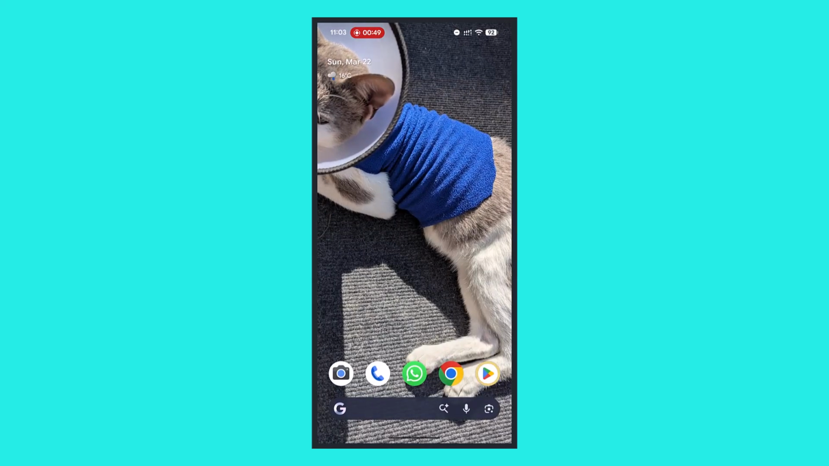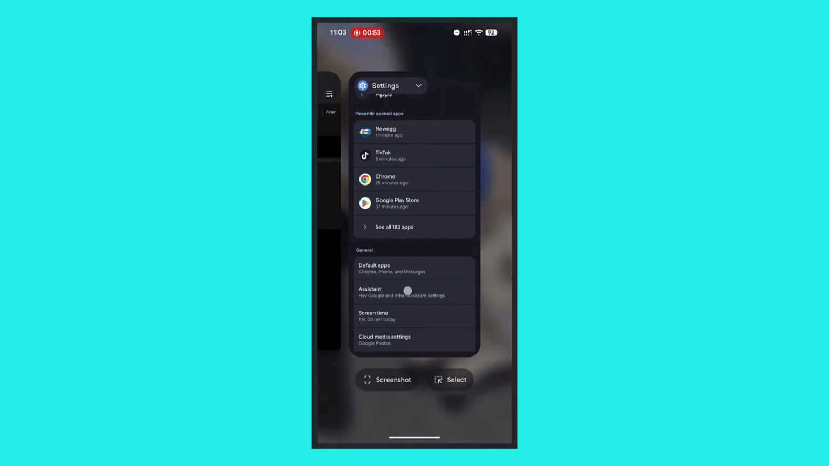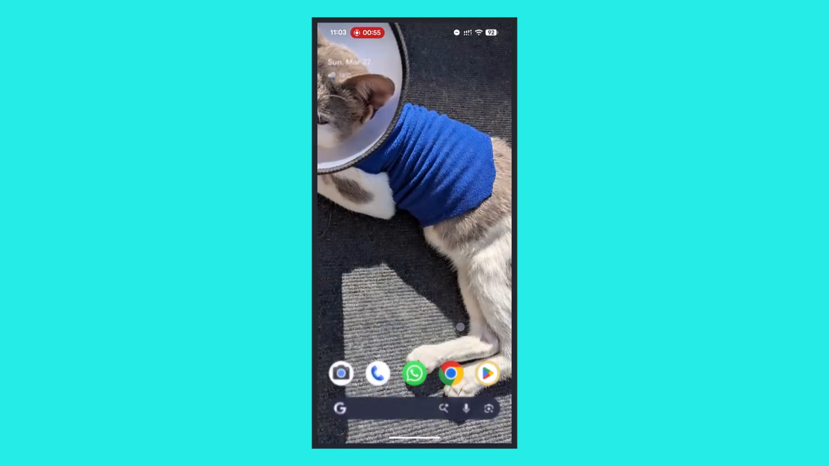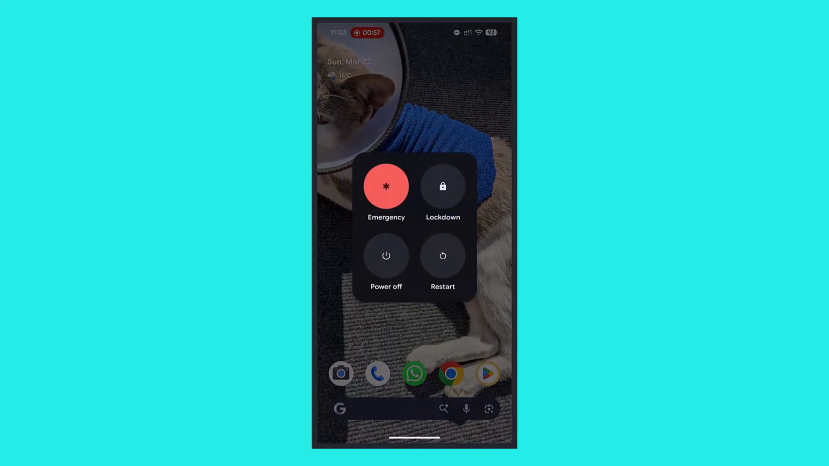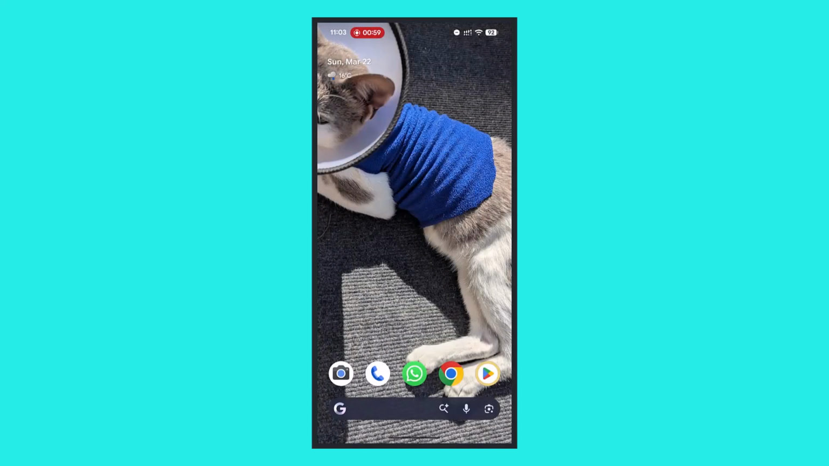Despite doing all this, if nothing works out, you might want to completely close the background running apps and at the same time hold on to your side button and restart the device. That should definitely help you out. So this way you can fix the Newegg app issue.